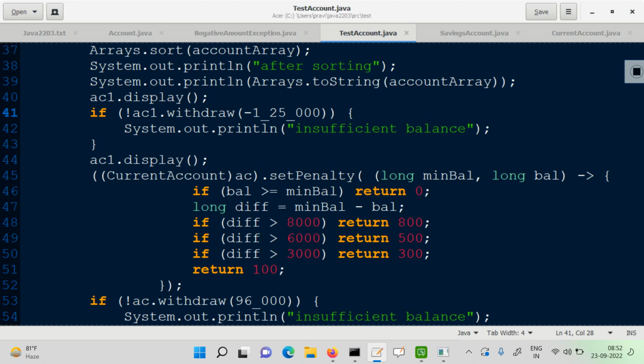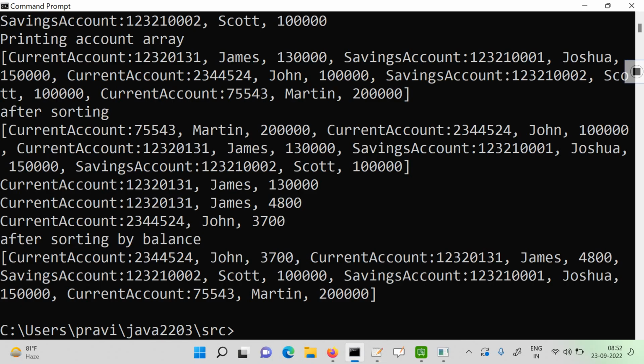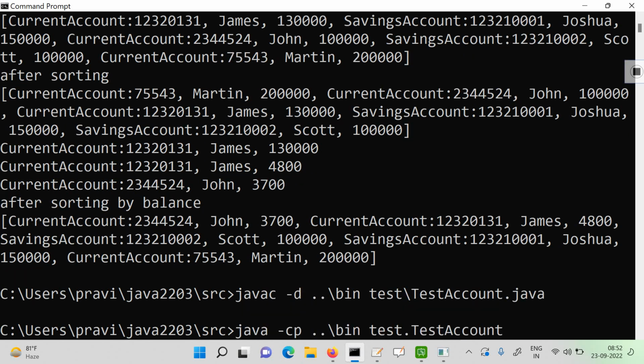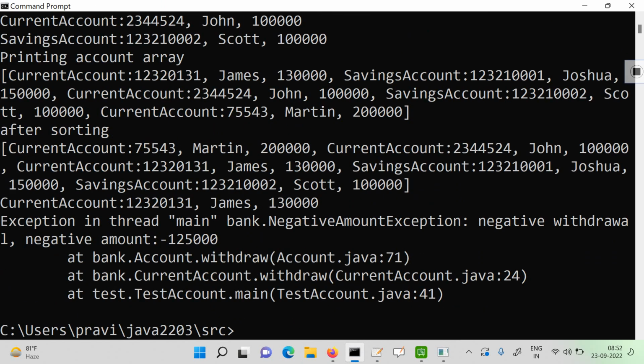Okay, main, which is in test.test account. Okay, let's compile. Let's run the code. Okay. Now you can see what's the output. The line where we have done a negative withdrawal, fine, you can see the output from here, okay, and from this place onwards, right? So this is the output, which is nothing but the output of print stack trace.